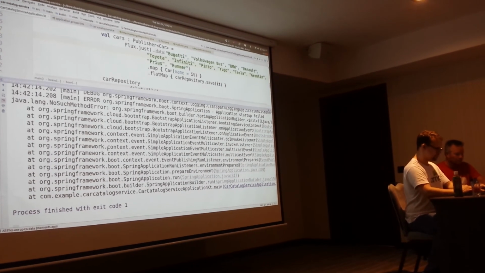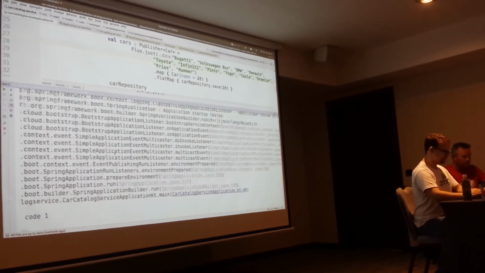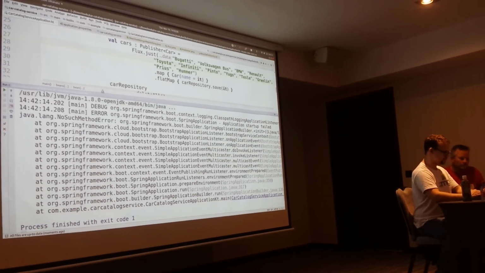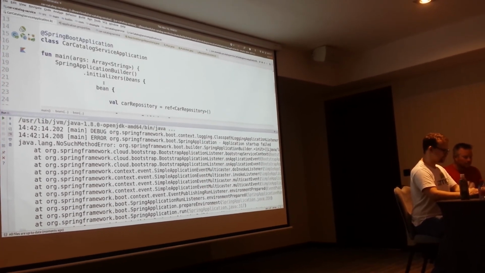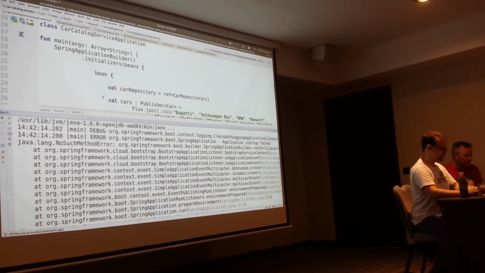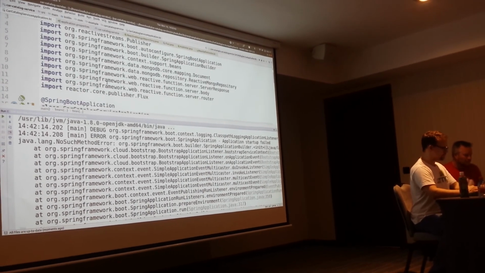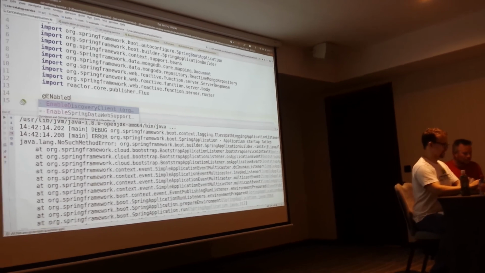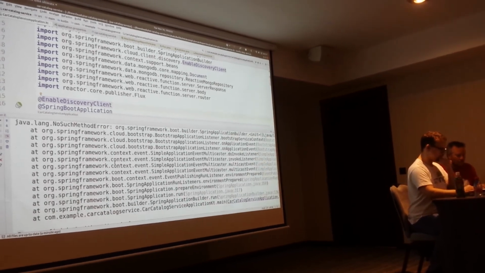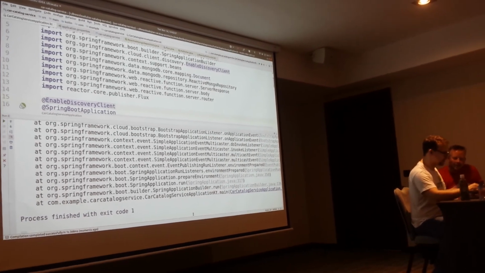Whoa. Spring, no such method. SpringApplicationBuilder initializer. You don't need that, that's gone. Yeah, well, we can try it. SpringApplicationBuilder. What's it going to look like? Oh, yeah, I can cheat. It's the dependency.